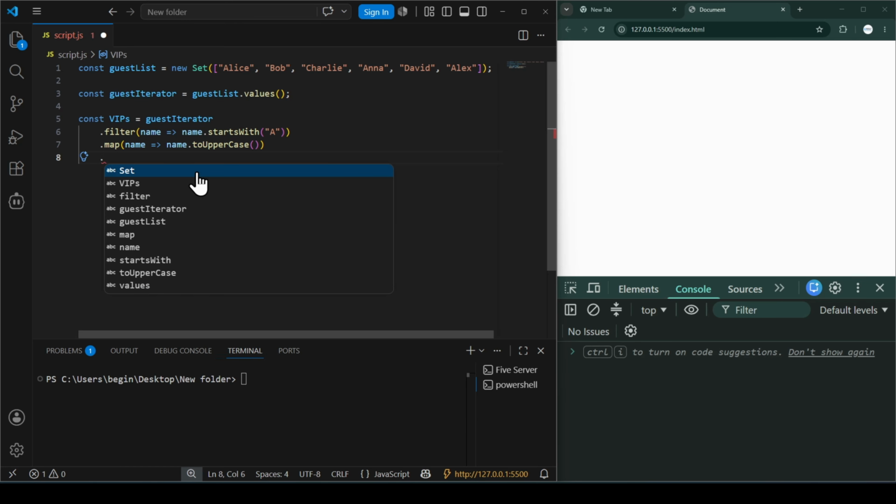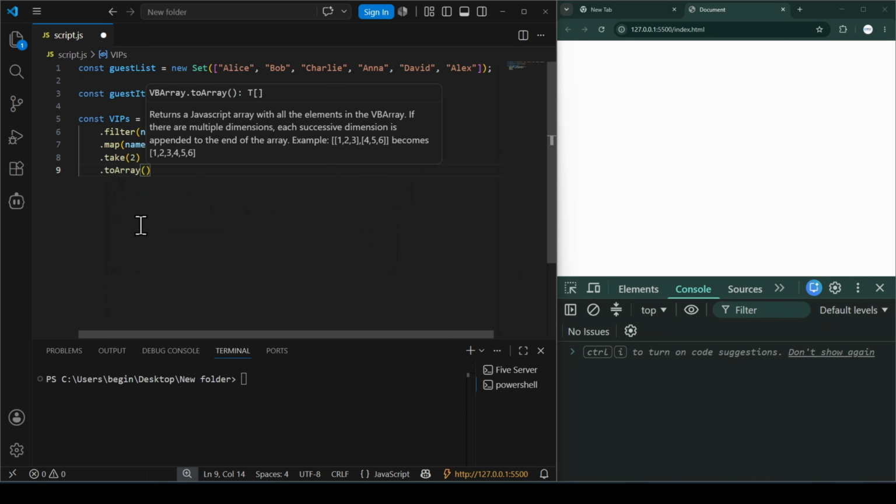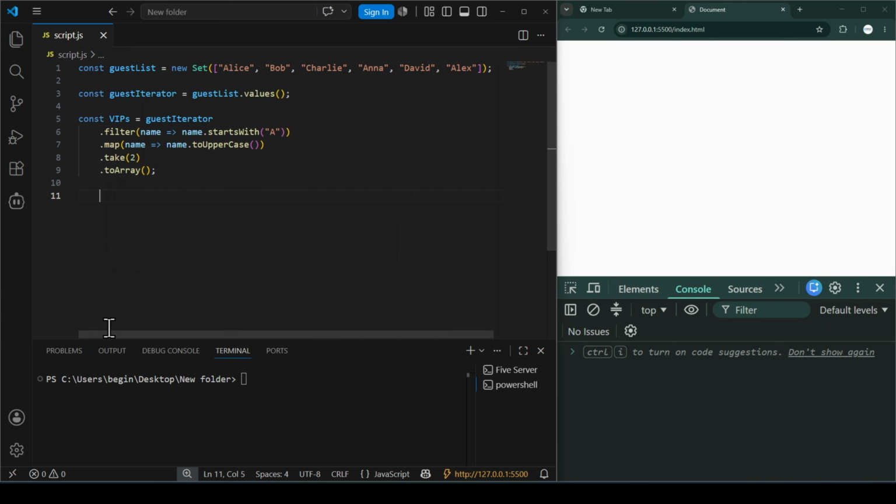Next we add take with number 2. This tells JavaScript to stop looking at the exact moment it finds two matches. It saves memory because it completely ignores Alex at the end of our list. Finally, we close the chain with toArray. This packs our filtered uppercase names into a standard JavaScript array that we can actually use.